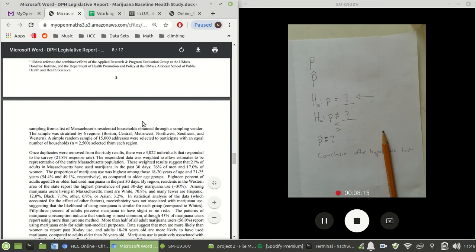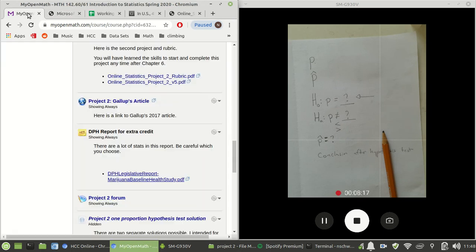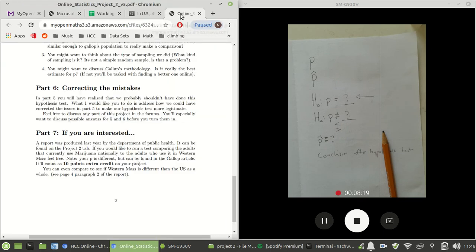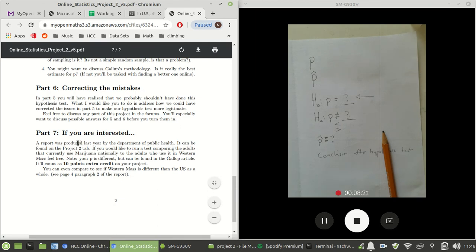It's not for all Massachusetts people, right? It's for, what did I say? Let's look. Currently use marijuana nationally. It can be found in Project 2 tab. If you would like to run a test comparing the adults that currently use marijuana nationally to the adults who use it in Western Mass, feel free. And that's worth 10 extra credit points if you feel like doing that.